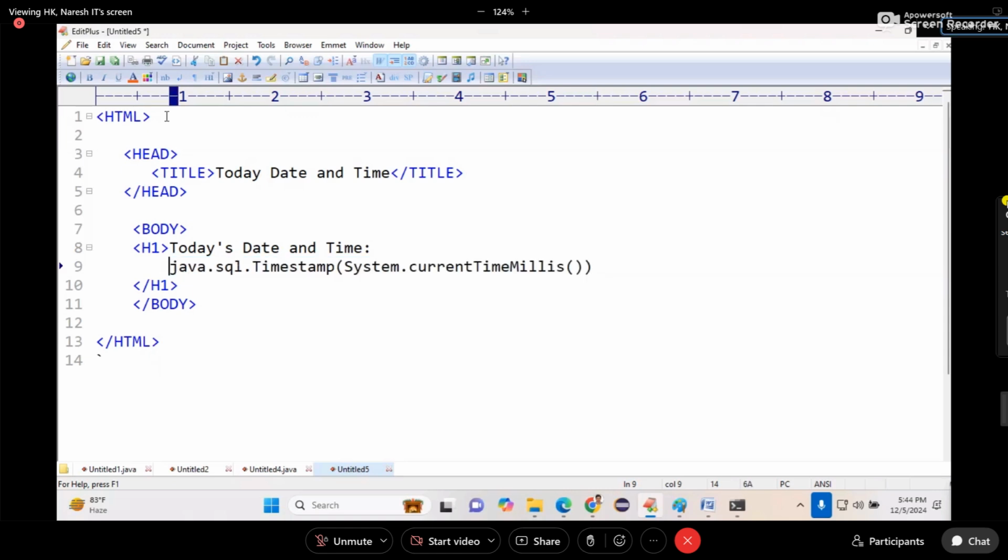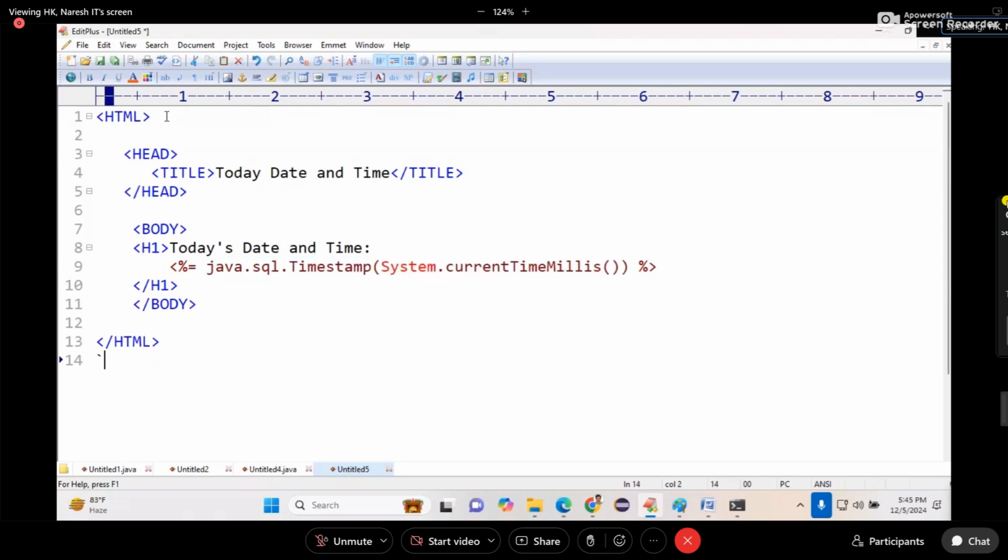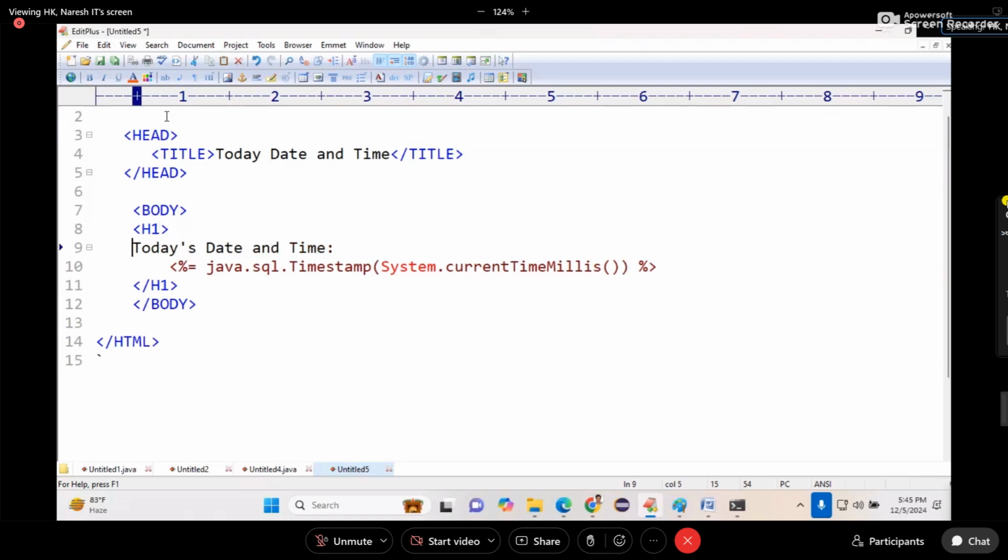Printing logic means in the place of out.println, what do I write? Expression tag. Angular bracket, percentage, equal to, angular bracket. Sorry, percentage. Where is this percentage? Angular bracket. But tell me, where is it going and being placed in the background? This line will go and be stored inside out.println. This is our Java program. Completed. This is our JSP program.